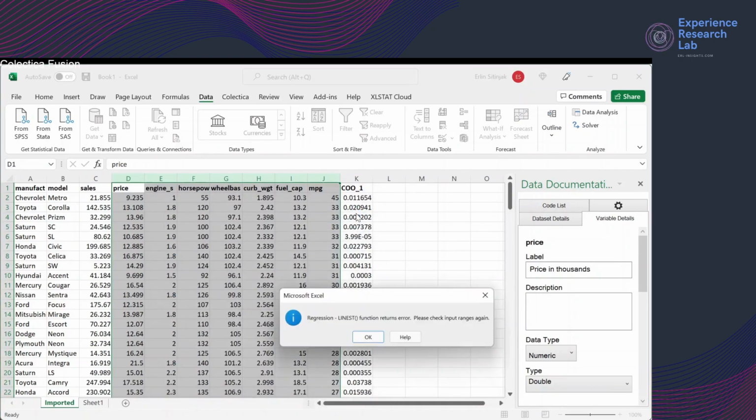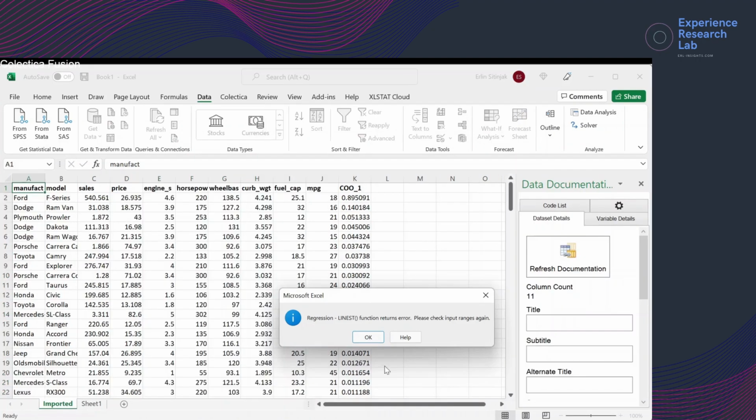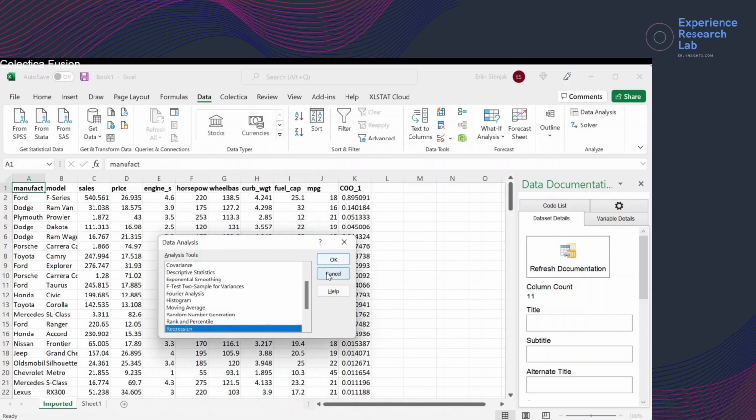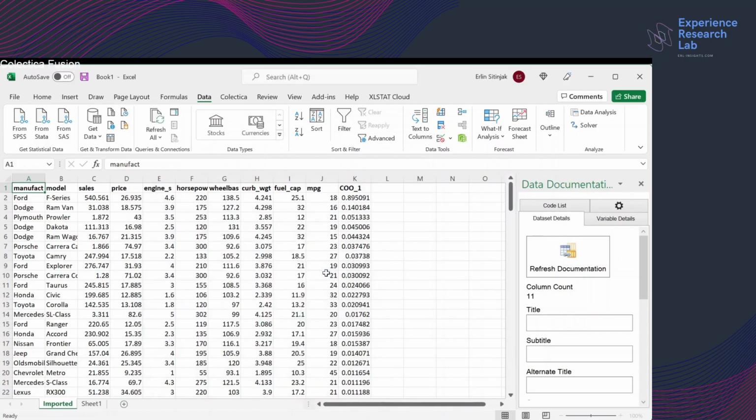Click OK. As you can see here, there is a warning saying that regression function returns error. Please check input ranges again. So just click OK and then click cancel to solve the problem. The problem is that linear regression in Microsoft Excel cannot work with missing values or empty cells.